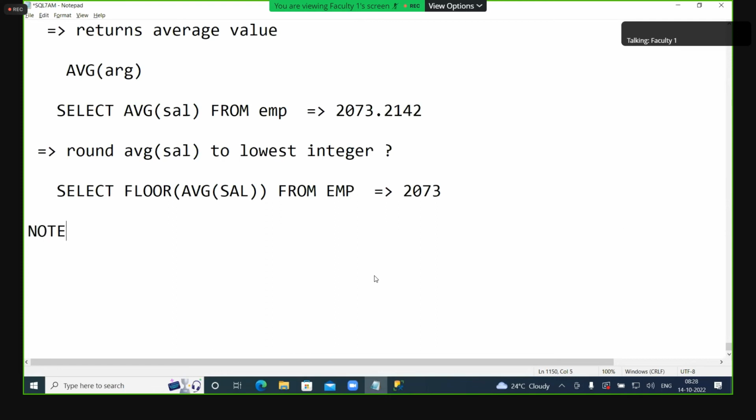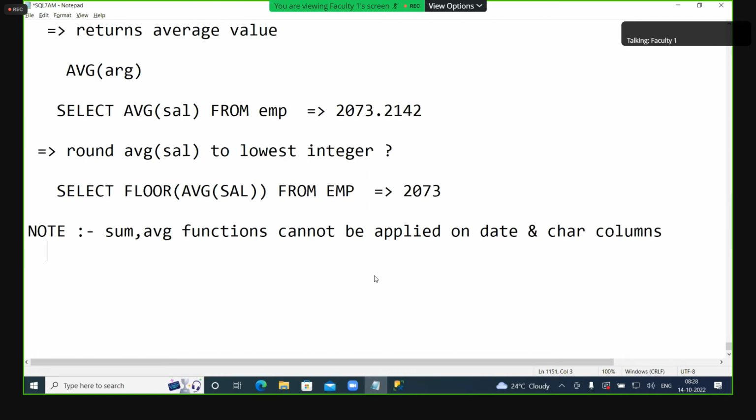Sum and average functions cannot be applied on date and character columns. They can be applied only on numeric columns. Sum of a hire date is not possible, so average of a hire date is not possible. Can we add dates? No, dates cannot be added. So when sum is not possible, average is also not possible.